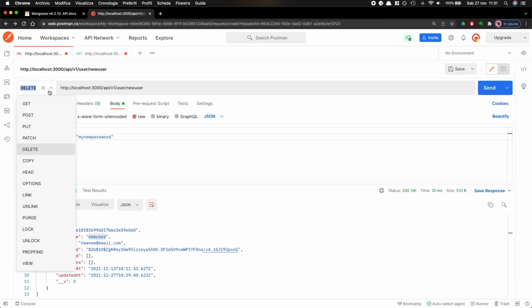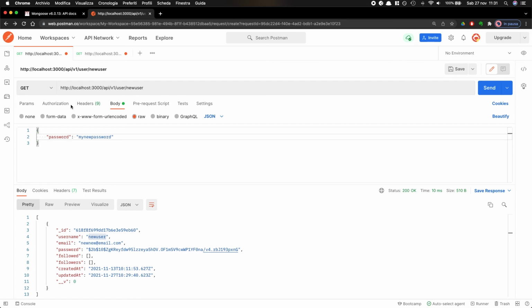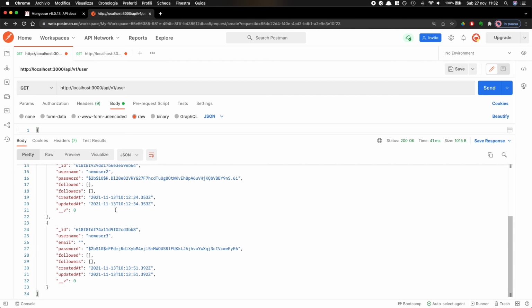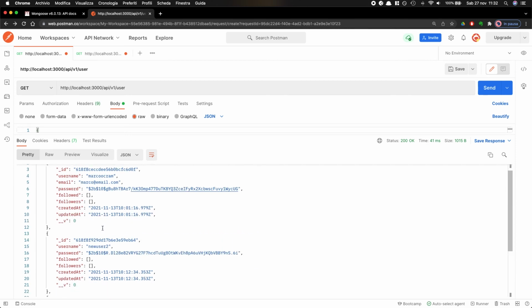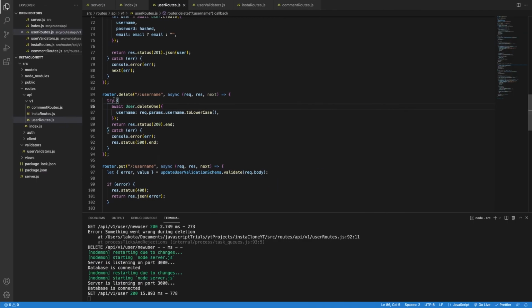Wait, it probably deleted it though. If I try and get it, let's get all the users. Because this happened before the error. I mean, yeah, before the error. So if I now check, I don't have a new user because it deleted it. Basically, it did the deletion, but then it caused the error. So basically, it's not in the database anymore.